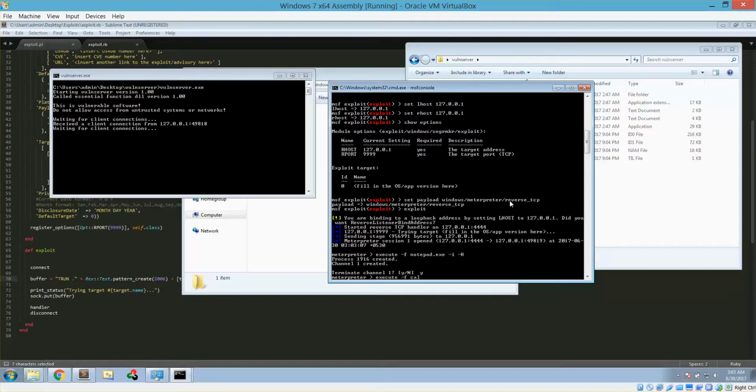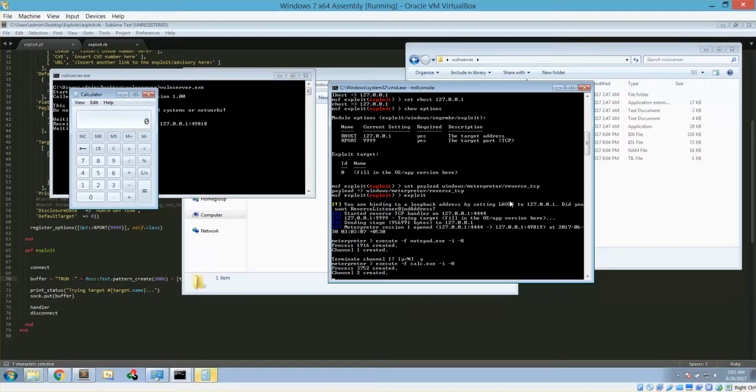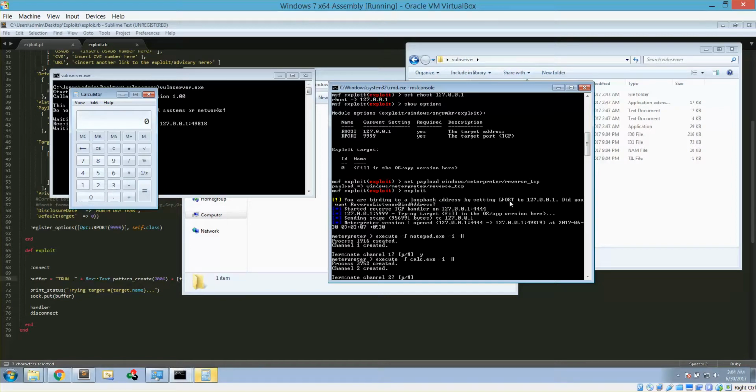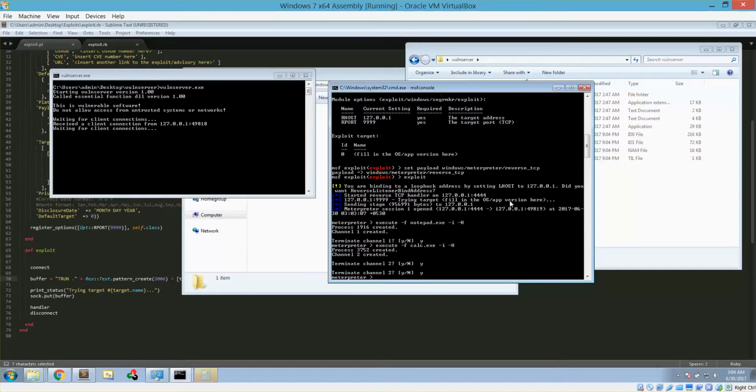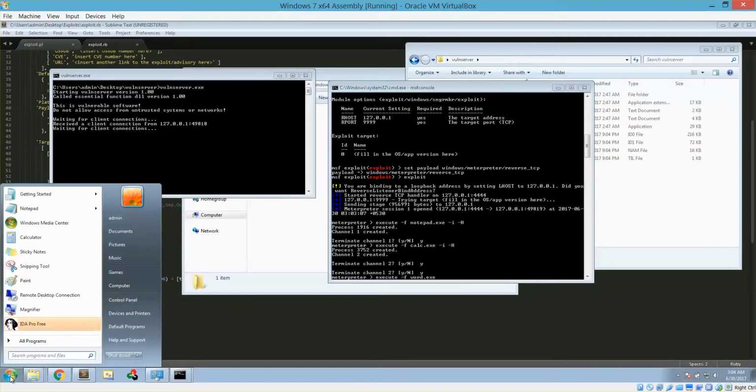Let's try something else. Execute -f calc.exe -i -H, and here it is. And not only that, since we have control over the process, we can terminate that as well. Yes, so it's a little shaky, but what's going on is we have absolute control over that. And let's see what else we can do. Execute msword.exe. Let's see what I have here.